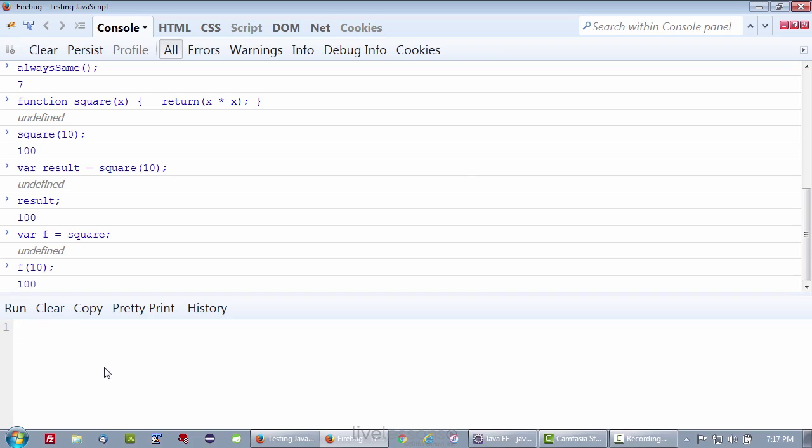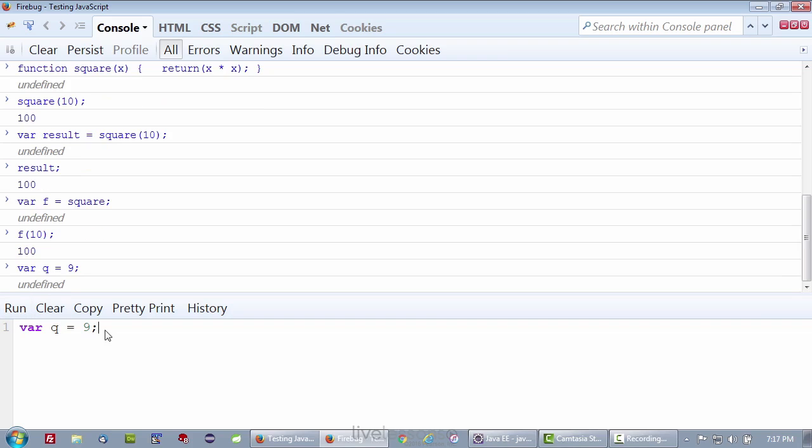Last but not least, I wanted to mention this idea of scope. Variables declared on the outside with var can be seen inside functions. Variables declared inside functions with var or as a parameter cannot be seen on the outside. So if I say var q equals 9, and then I do something dangerous, I make a function that relies on a global variable having been defined previously. Not a good idea in real life because the order that you define those matters, but let me just illustrate it. I'm going to return q plus 7.